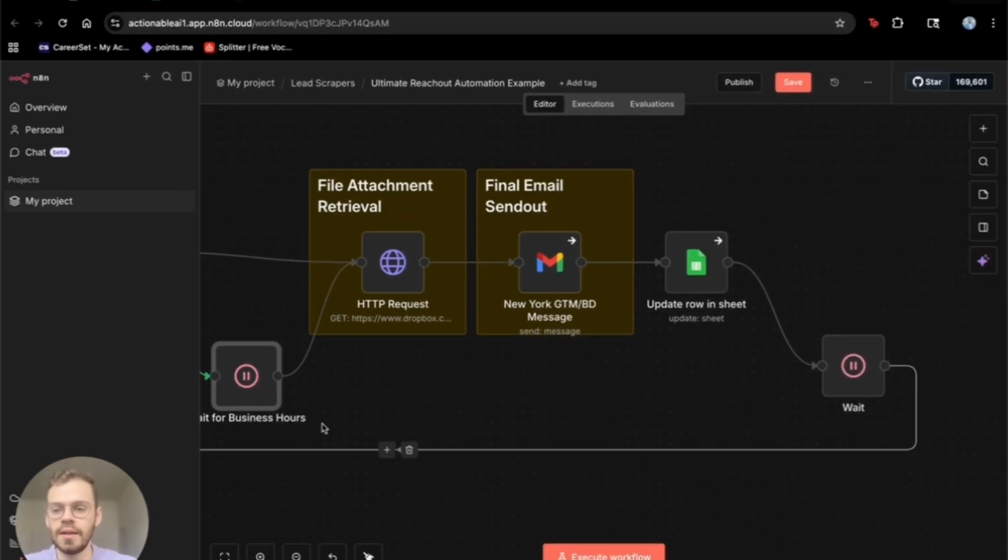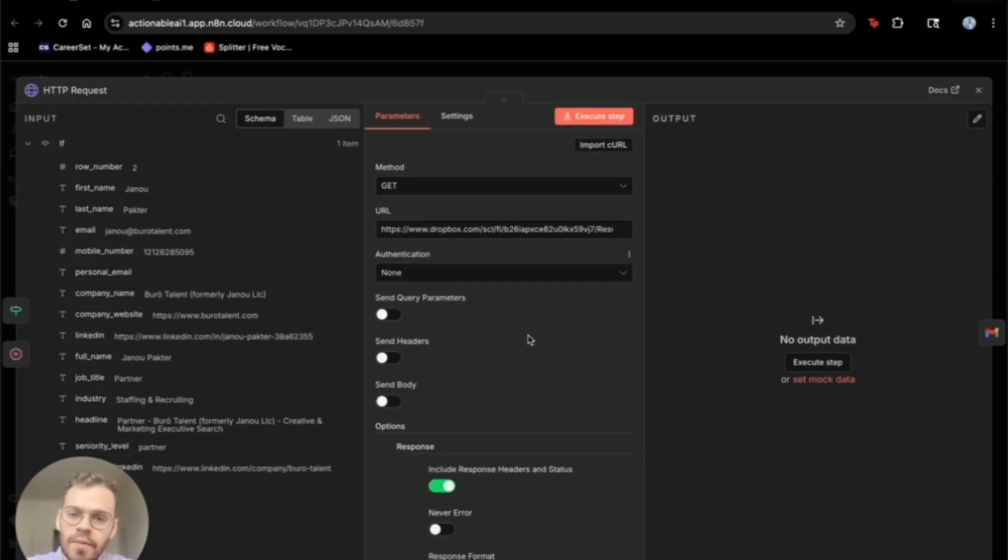this is where you can basically add an attachment to your email. Now, again, this is going to be me reaching out to recruiters, wanting to show them my resume and my background. So I set up this HTTP request node that essentially just goes into Dropbox and pulls out the resume that I saved in Dropbox.